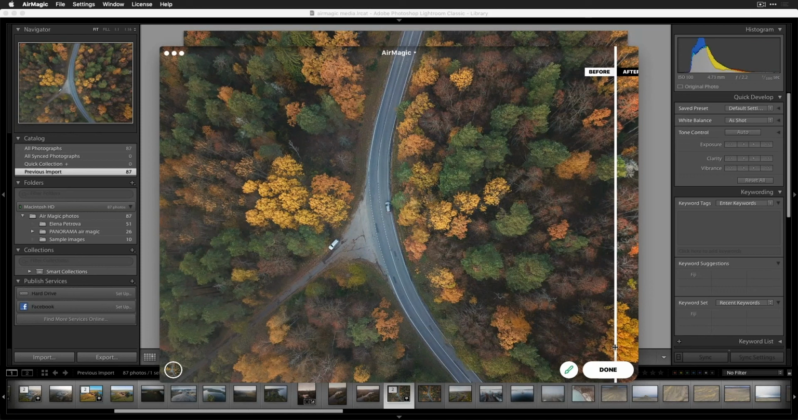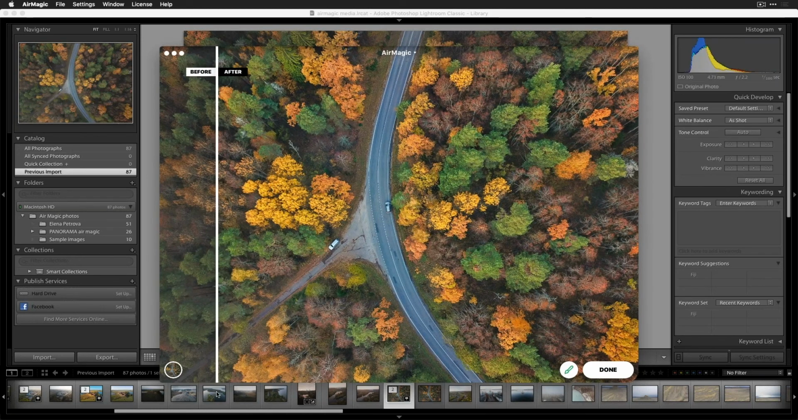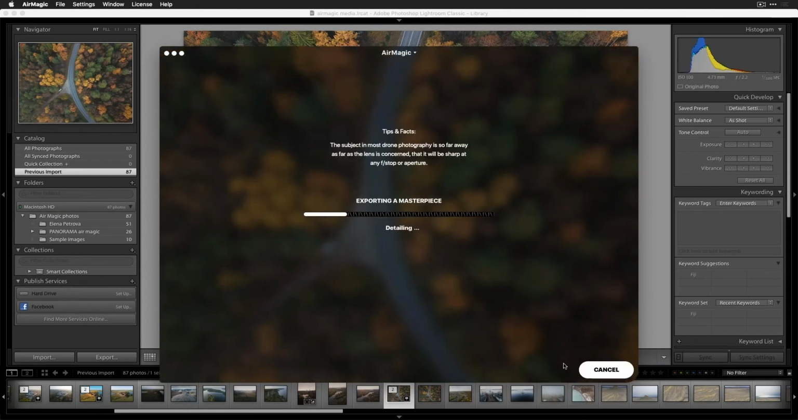And look at that. The before, it's a little bit less contrast, it's a little more muddy. This one really pops, and it just enhances the color and the sharpness and the saturation all with a single click. And I'll hit done just so we can step out of that.